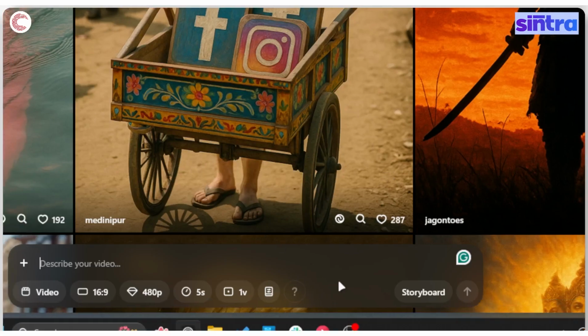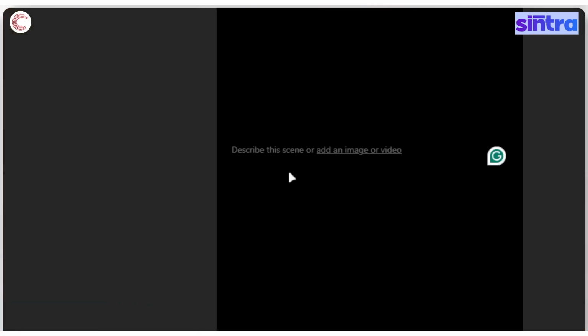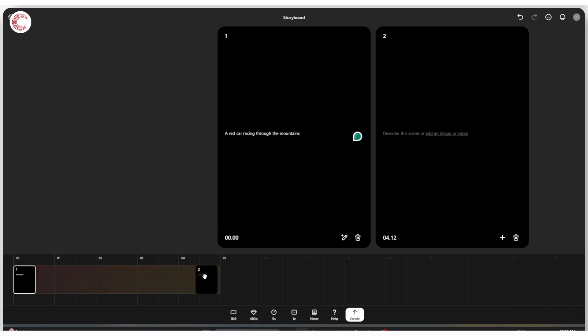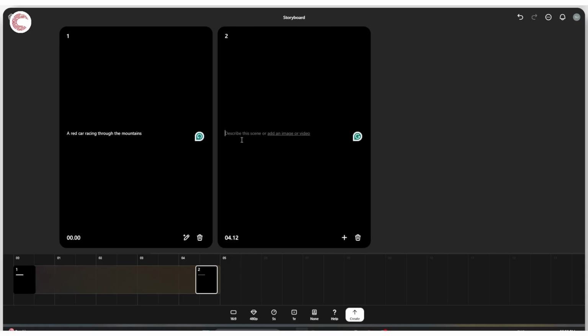All right, then we have one final option called Storyboard. So what Storyboard does is that it lets you generate multiple videos with every video getting its individual prompt. So for example, I can type red car racing through the mountains. So that's my first video. And then I can go ahead and add a second slide, and I can call this scene the red car suddenly turns blue. So now when I click on create right here, this is going to generate an entire storyboard with 2 different scenes that work with 2 different prompts.